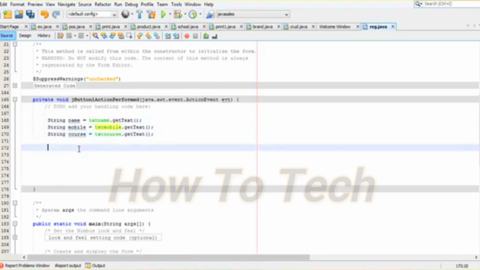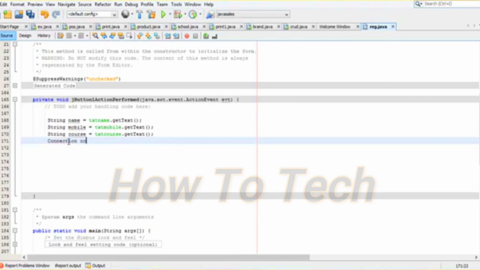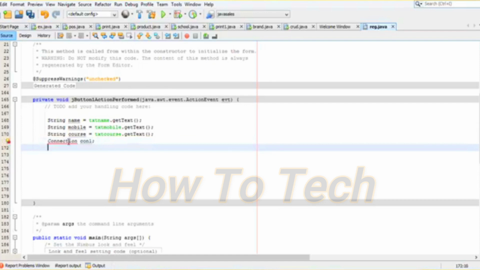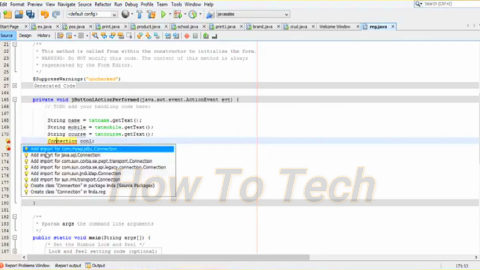Okay. After that, what I am going to do is create one connection, con1. Right, this is the connection variable I'm going to use. This is a PreparedStatement. Here I'm going to insert. Right, you click on insert. Here, right click on this, there will be an error. You can see the notice that there will be an error. Here you just click on this and you can see the options.